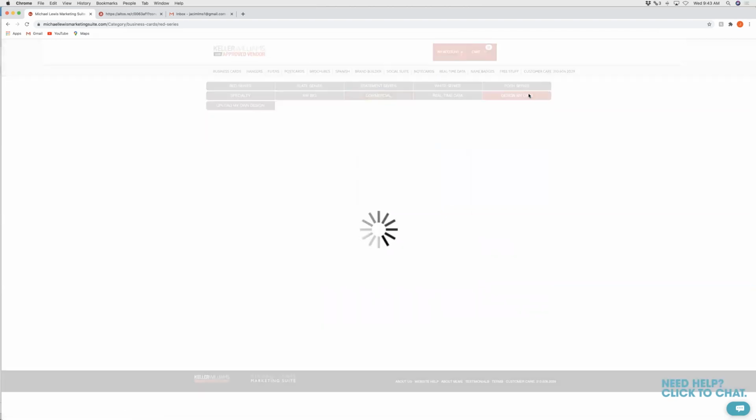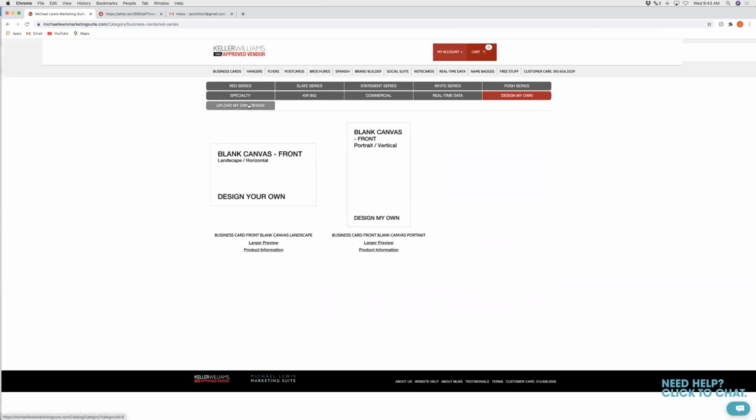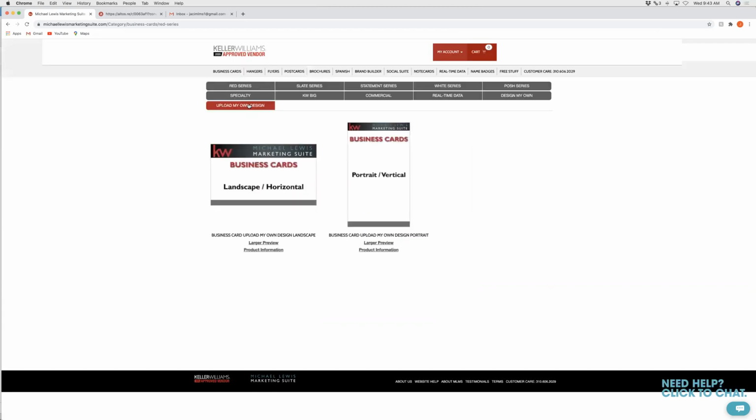You can always design your own on a blank canvas, and you can always upload your own design. So if you like to make your own pieces on InDesign or Publisher pages, you can take that, upload it into our site, and we can print it for no additional cost.